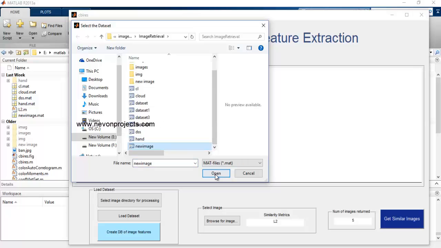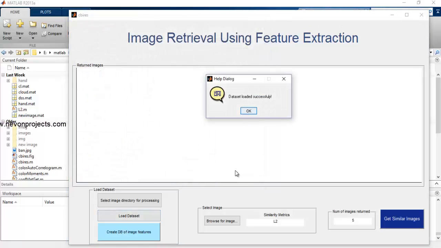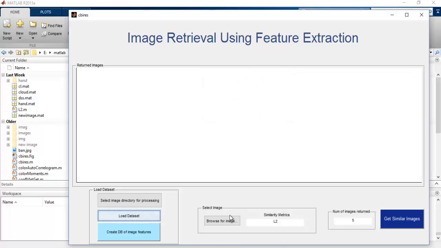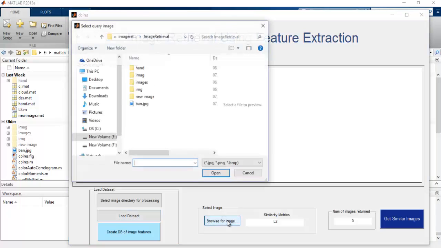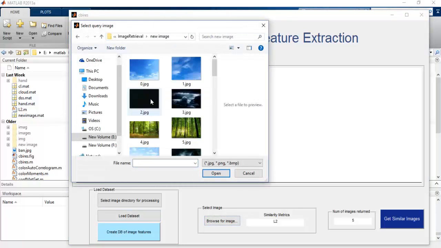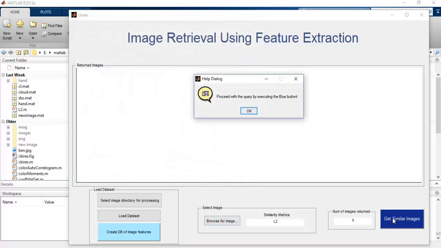So we'll just select the latest data set that we created. Now the image that we provide here will be compared against that particular data set. Let's browse for images and select an image. We use this one, the clouds one.